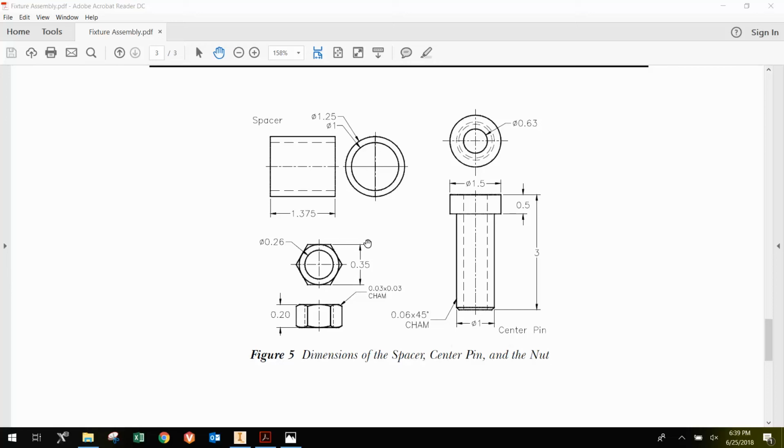The next part I'm going to design is the nut. You can see that we have a hexagon at 0.35 inches with a hole of 0.26 inches in diameter, and it is 0.2 inches tall, and then we have a 30/1000 chamfer as well.